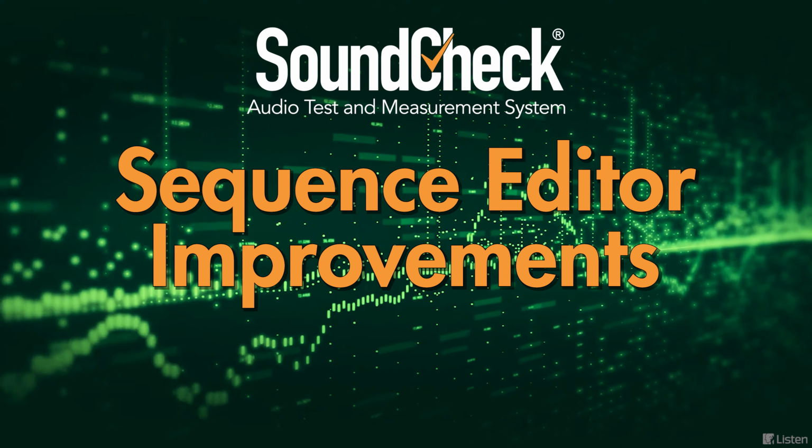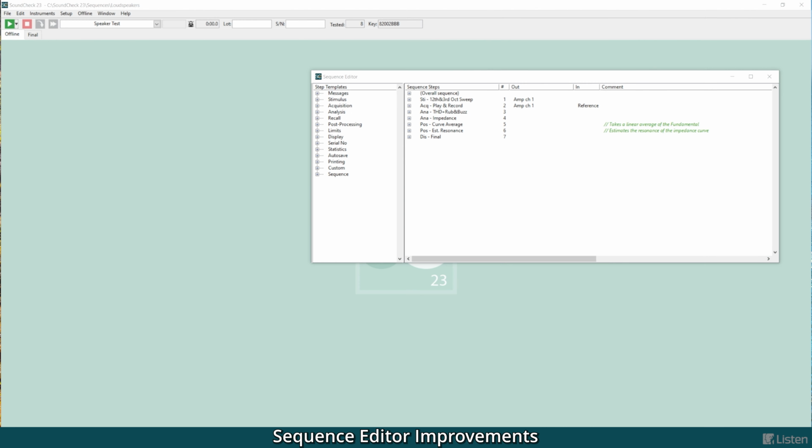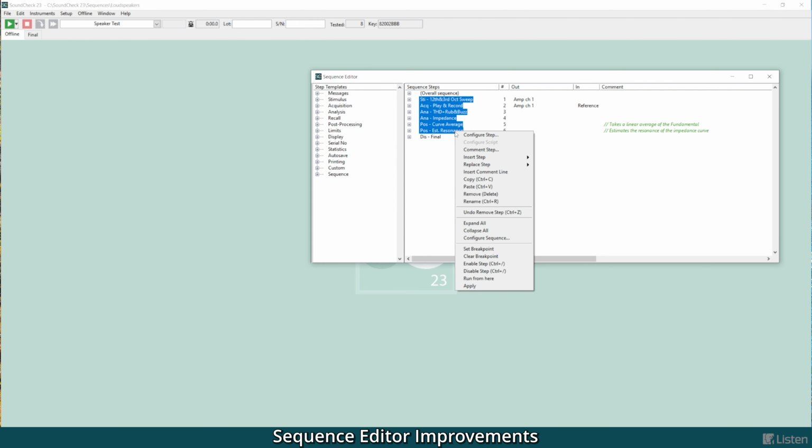We've improved the sequence editor to make it easier and faster to develop sequences. It's now faster to open, edit, and close a sequence step, especially in larger or more complex sequences. We've also added some new sequence editing functionality.